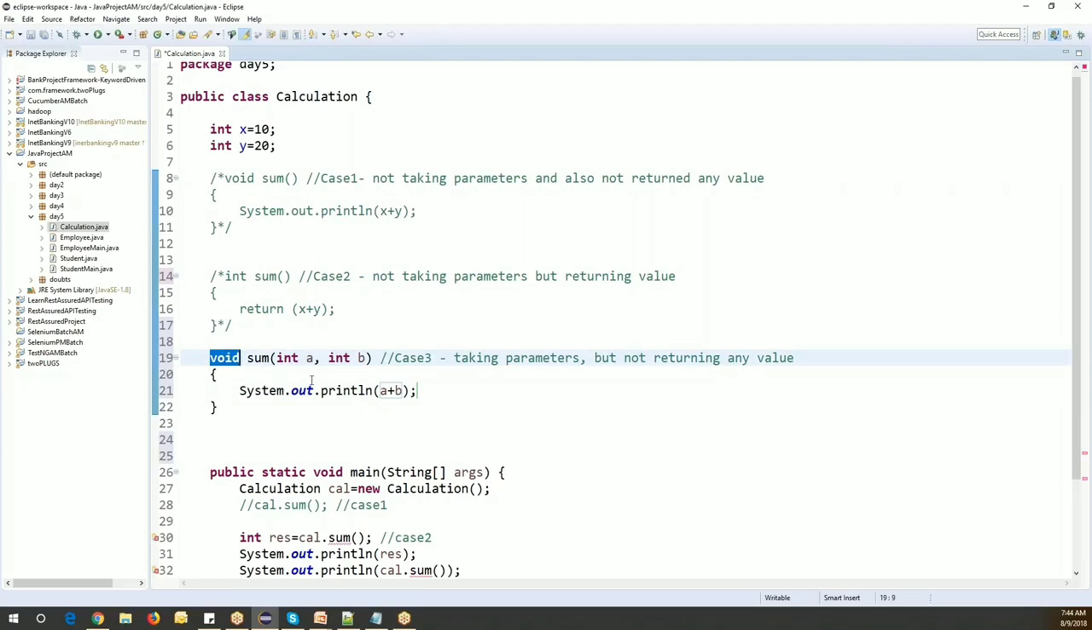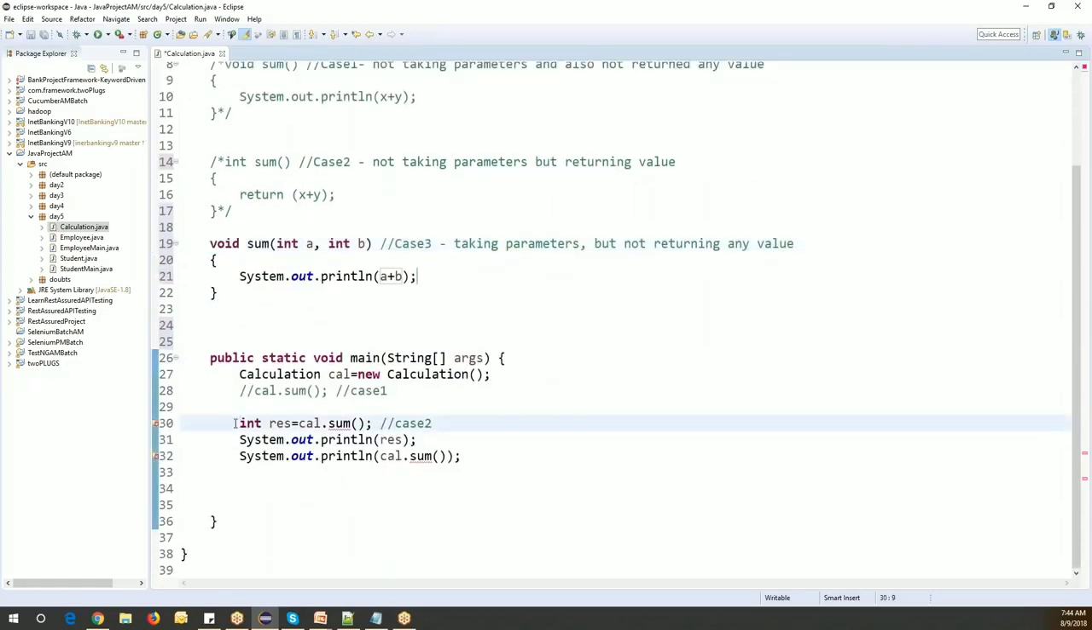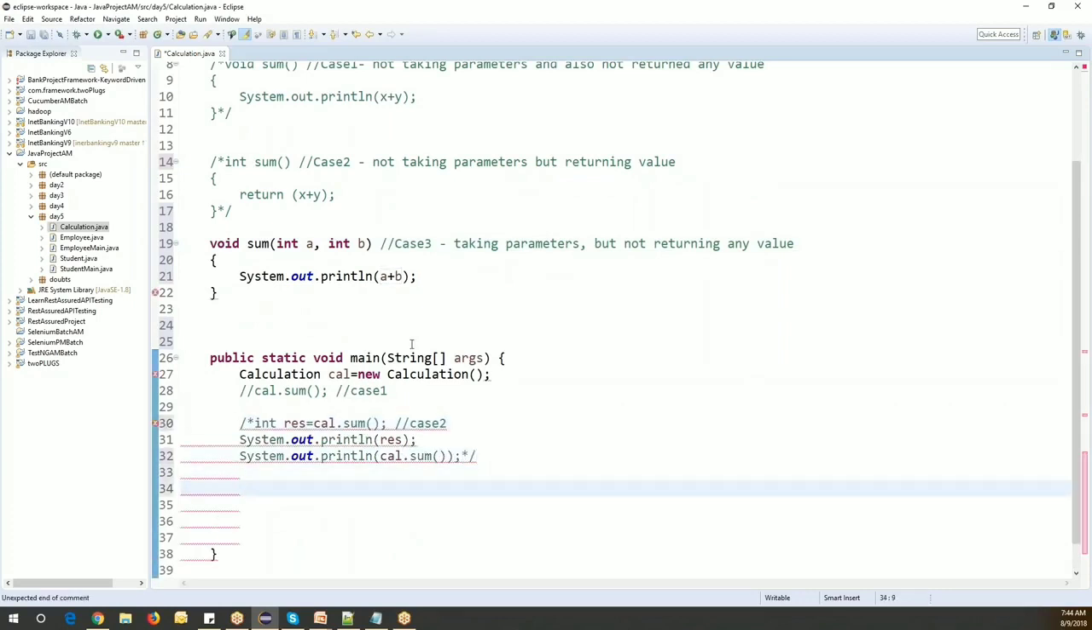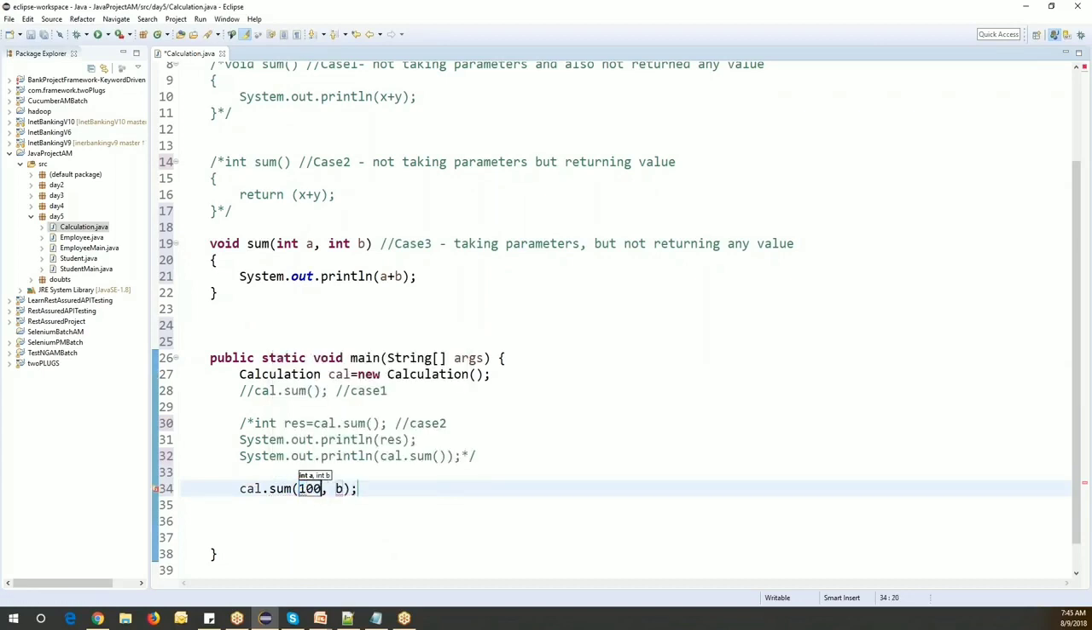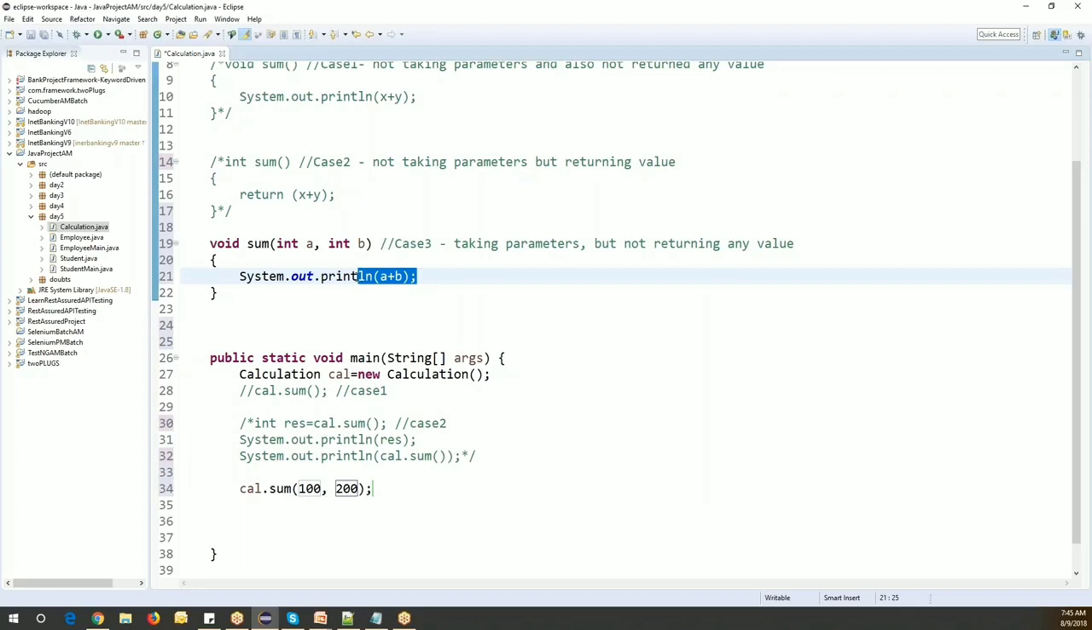That is void. But how to call this method here? I will just comment this part. Now I need to call this sum method, so I'll say cal dot sum, and this time we need to pass two values. I'll just say 100 and 200. Two values are passed now, so 100 will be assigned to a and 200 will be assigned to b. Internally it will add 100 plus 200 and automatically print the output, because we have written system.out.println. Here we don't require an additional variable because this is not returning any value.